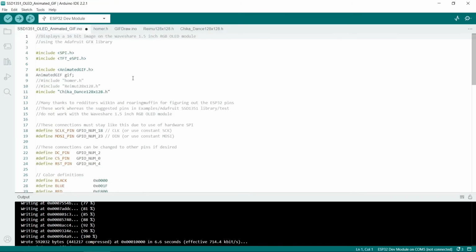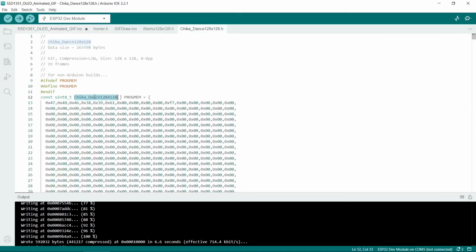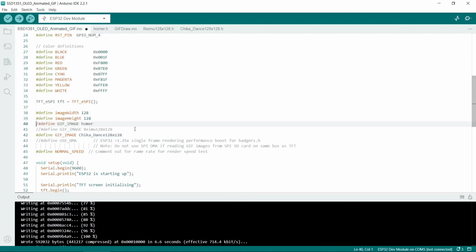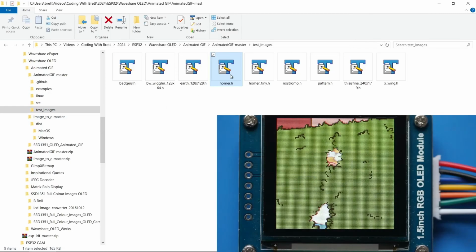So back in our main sketch, to use the image data, all we have to do here is define the gif underscore image and then put the variable name in from the header file. So Chica Dance was this variable name. So if you want to use Homer, then we'll just put Homer in so we can uncomment this one and comment this one out again. So that's all you have to do to change the images. I should also mention that in the libraries download folder, there is a folder full of test images. So this is the Homer Simpson file that I've been using in this video.